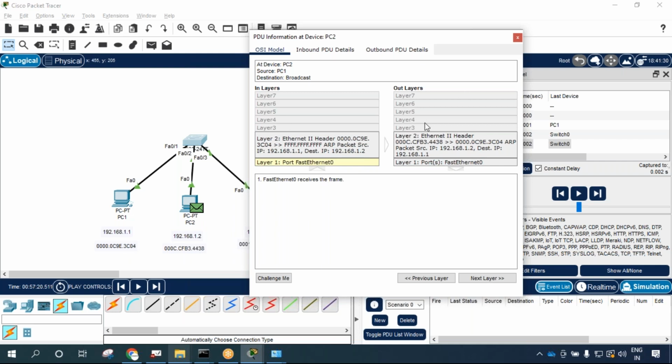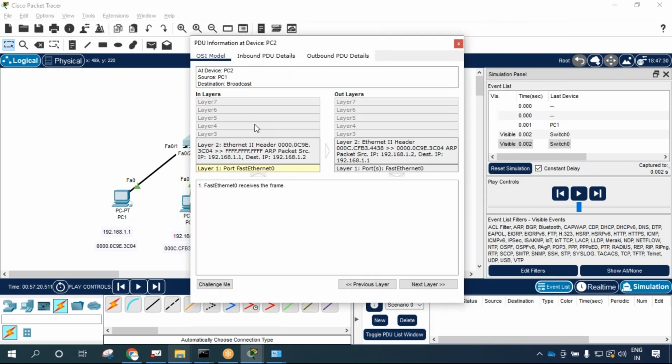Now this packet is ready. Out meaning the packet will go. In meaning the ARP broadcast packet was received like this by PC2. Out meaning the ARP reply is going like this. Okay. So in meaning ARP broadcast packet was received. Out meaning ARP reply is going out.